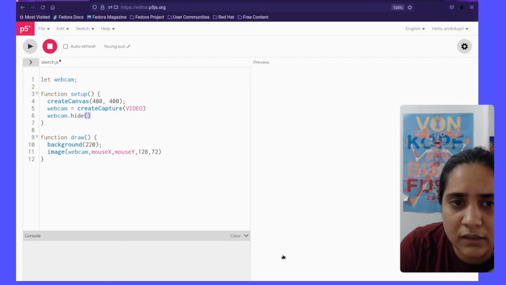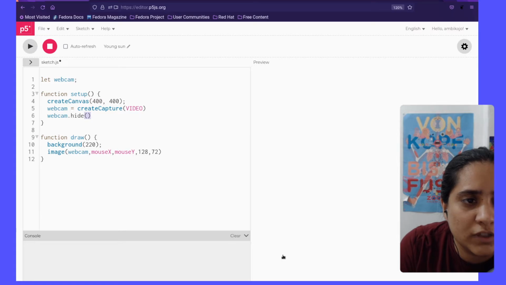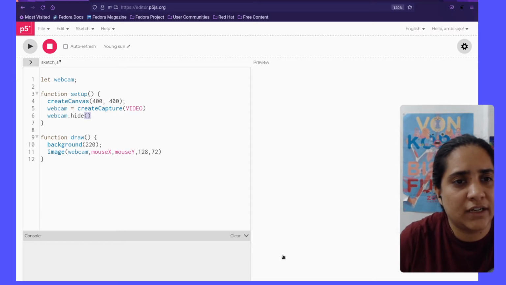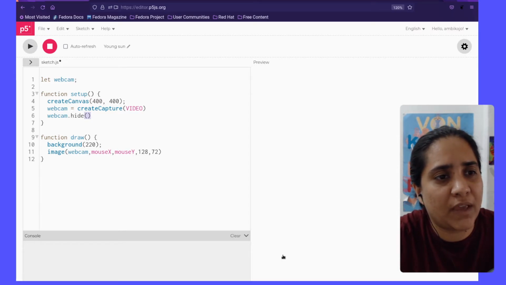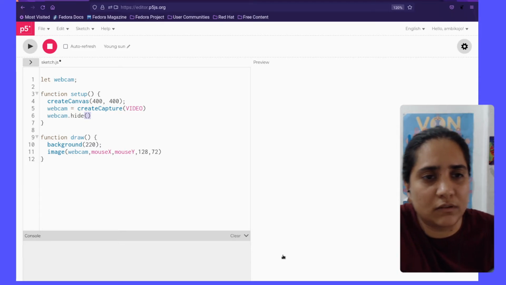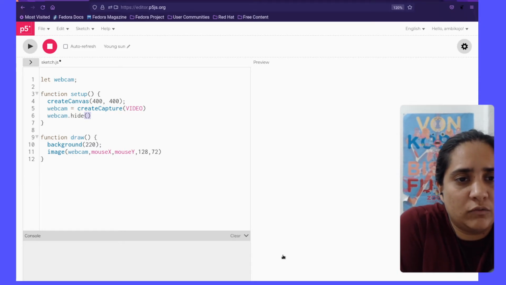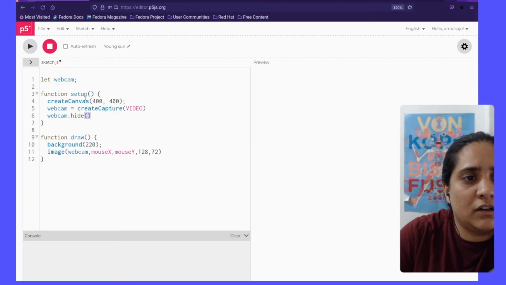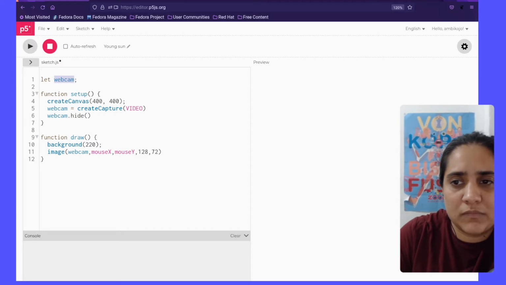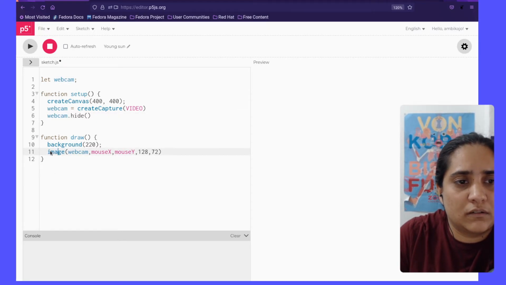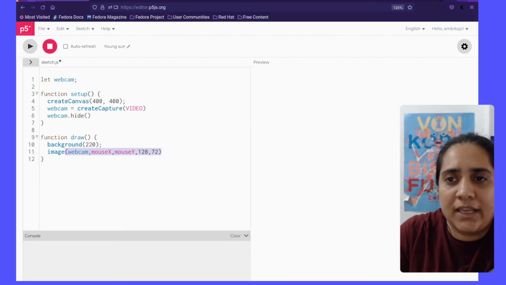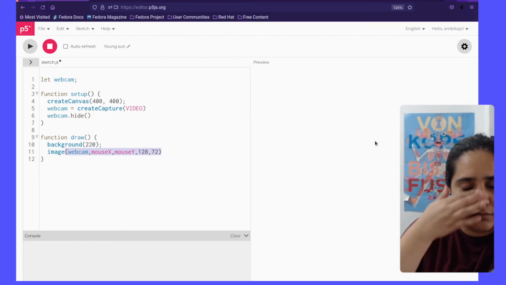And the next thing is I also put in cam equals create capture. So webcam equals create capture. Whatever variable you're using right now, use the same variable. The top one is webcam. So then again here it's webcam, webcam, and webcam. Here it's image, because of calling the webcam, I can image the camera.